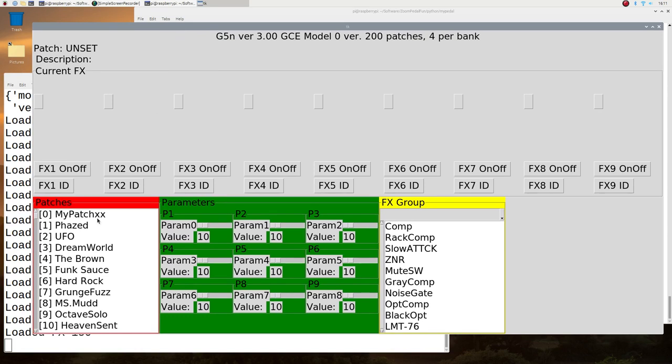So I can see on my left, as I look at the physical screen, I can see my patch XX phased UFO and Dreamworld is selected. Now, what I see in the top window is comp. So maybe I'll take a picture now and I'll edit it into the video, because it'll make sense then.